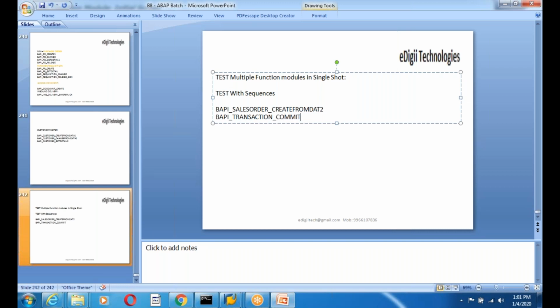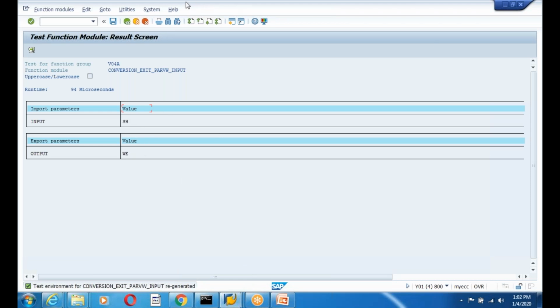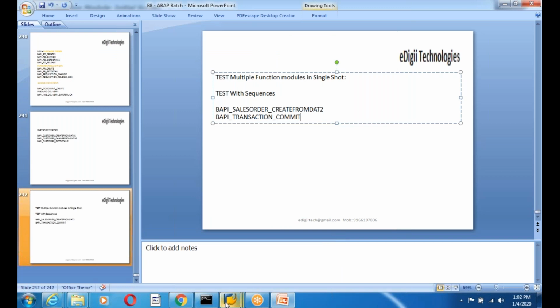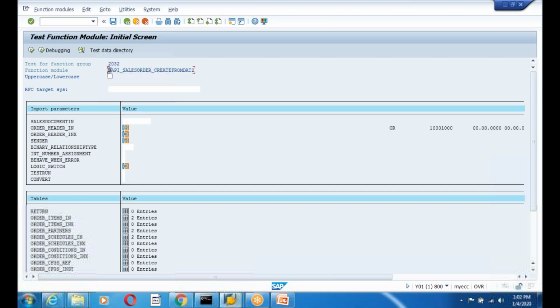So this function module is used to commit the data into your database. Now I go back to the function module. That's why, and also guys, always when you test the BAPIs, you must save in a variant. That's a good practice. Always I must use a variant. Where is my BAPI? Yeah.